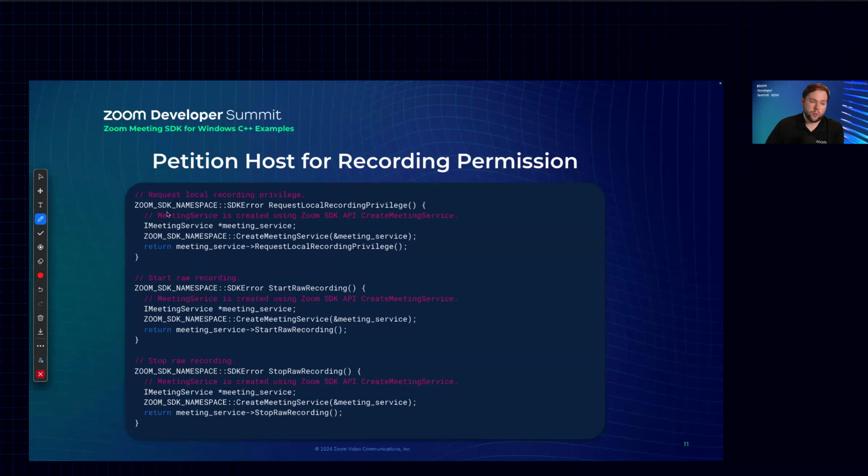So here we are, and we're creating the request for privilege using the request local recording privilege function. And that's going to work off of our iMeeting service object in the Windows Meeting SDK. And once we've obtained that permission, basically what we're going to do here is use this request local recording privilege component of the meeting service that will initiate the request. And then when that's granted, we could then proceed to the next step, which would be starting the raw recording. And then after we're done, or when we no longer need the raw data, we can actually shut that down with the stop raw recording. So these steps work together, and again, it creates a flow.